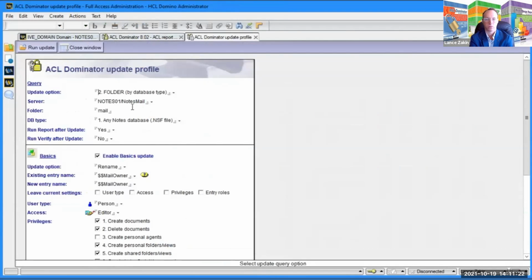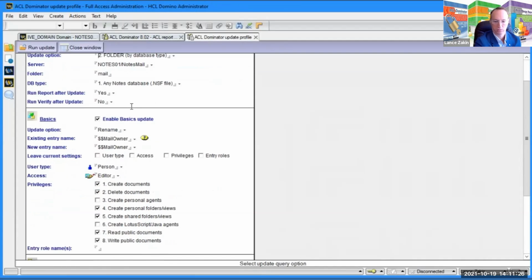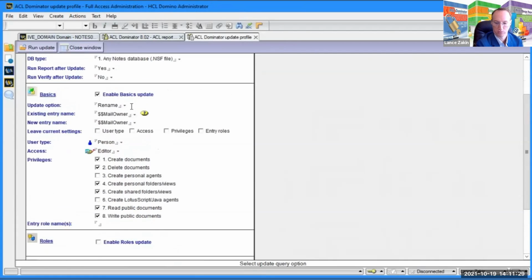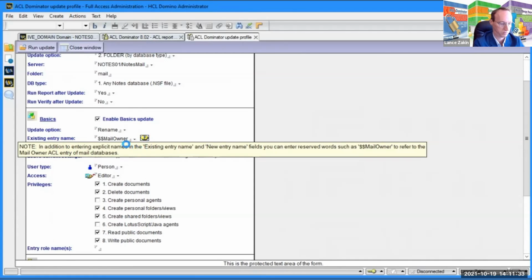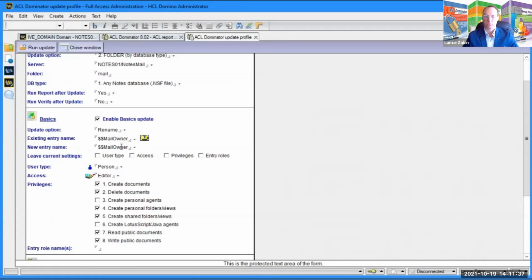There's also an update feature. In the Domino admin client, you could do updates too, but this one allows you to do updates as well. And the interesting thing here was what I mentioned earlier, that you could specify this reserved word called $$ mailbox owner, which will update only the mailbox owner of each mailbox, for example, from designer to editor.